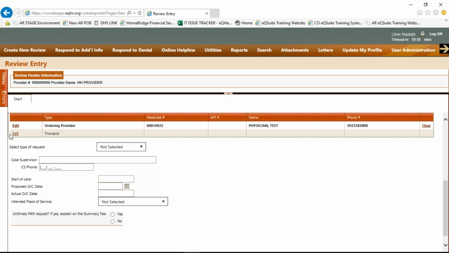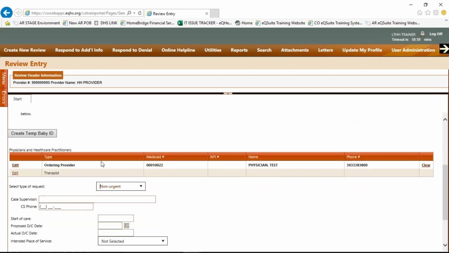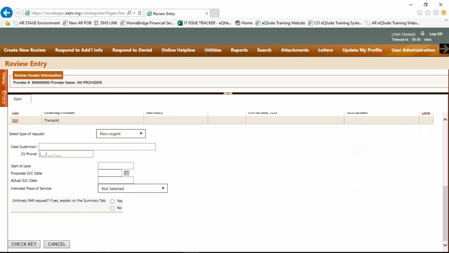Once you've entered the ordering provider's information, the next field that you will enter is to select the type of request as either urgent or non-urgent. Once you select the type of request, your next field will be the start of care, or when you plan to start services. For long-term home health requests, you can request up to 365 days.